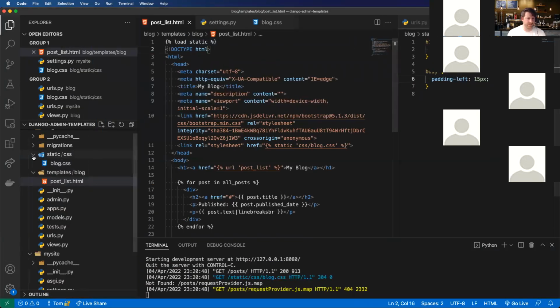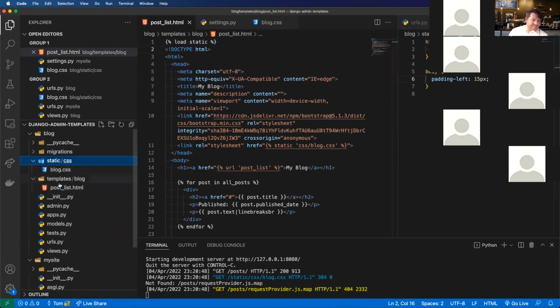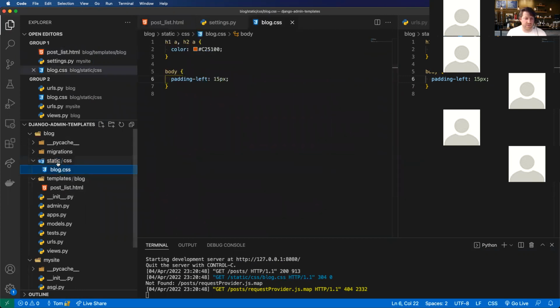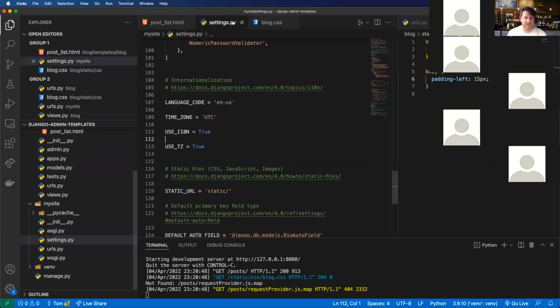So if you want to add static files or CSS, create a static directory on the same level as the templates in the migrations directory. Technically, you don't necessarily have to add a CSS directory and then a blog.css file. You can call that whatever you want, but just for best practices, I'm creating a CSS directory because I might have multiple CSS files. So static directory, CSS directory, child directory, and then the blog.css file.